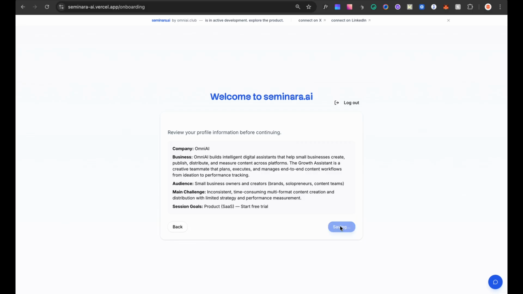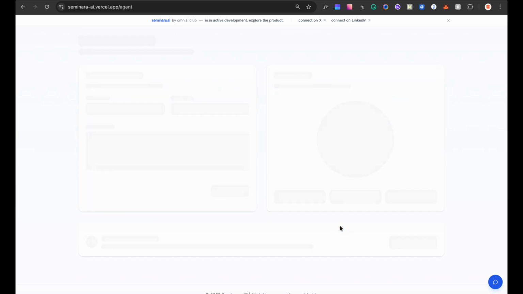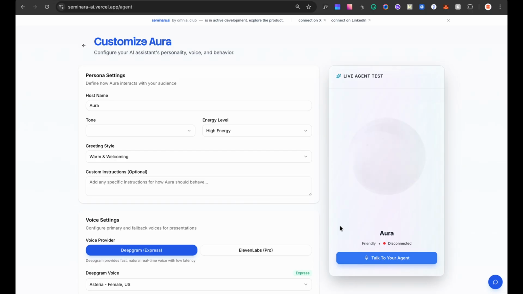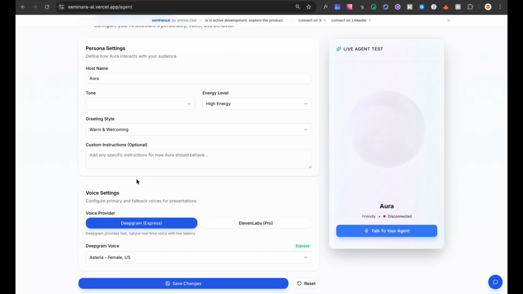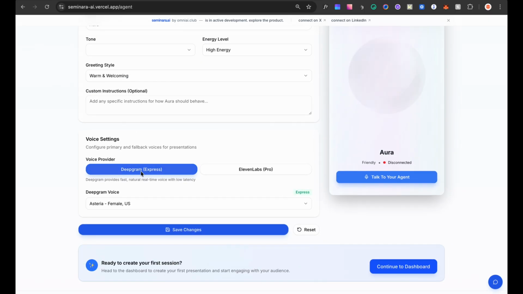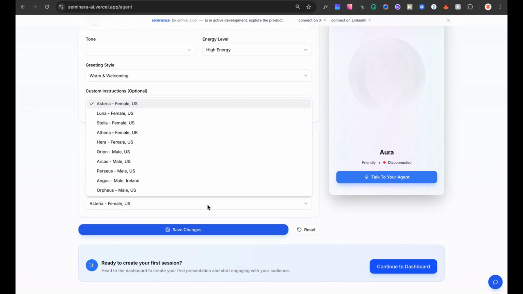This is an interesting page because it is where you control your delivery agent, the agent that speaks and interacts with your attendees. So you can change the name of the host, choose different tones, a wide variety of energy levels, greeting styles, and even custom instructions. We have two robust voice providers where you can choose different personalities and voices, whether male or female.